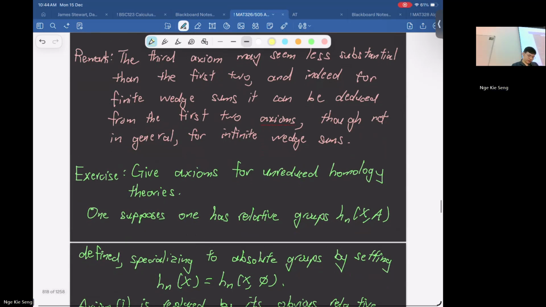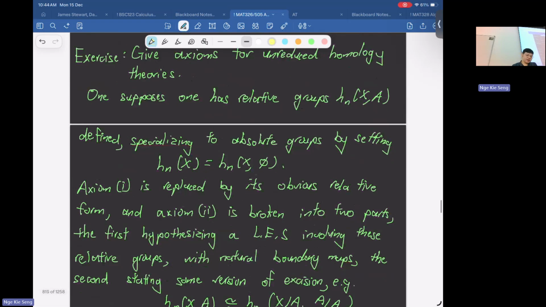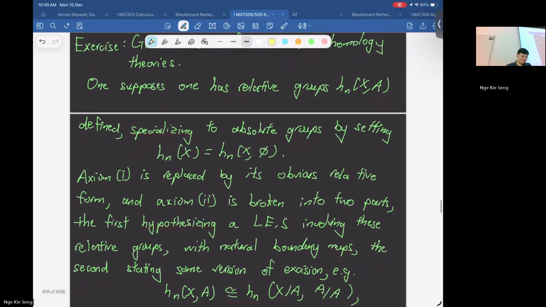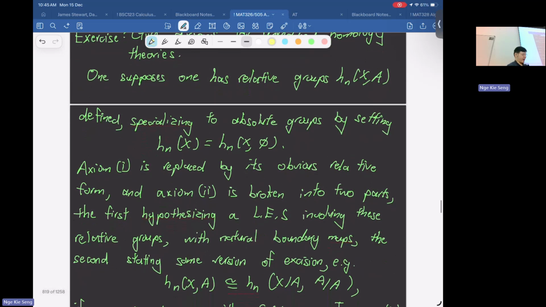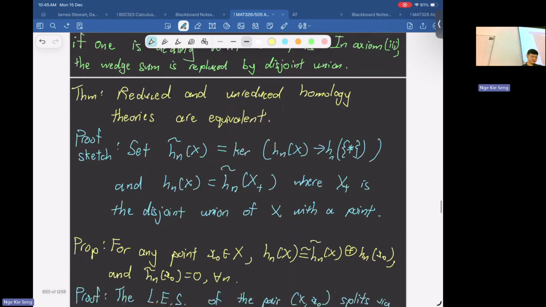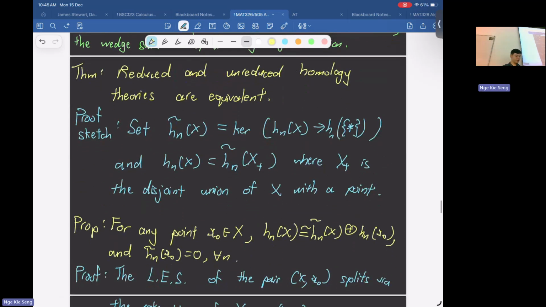Yeah, so the exercise is you can work out the non-reduced case. How to get the unreduced case is you look at this pair here. Just now we got the reduced version for a pair, right? But for the pairs here, you consider A to be empty, then you can try to work out the unreduced version. So reduced and unreduced homology are equivalent in this case here.